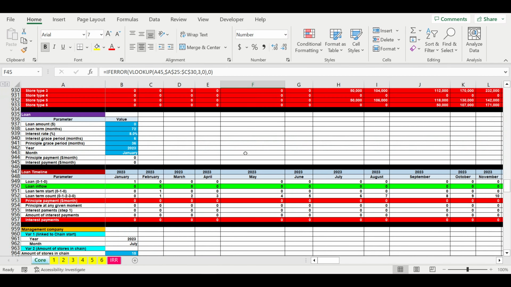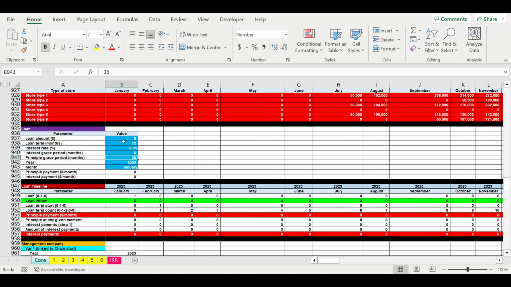Then we are moving to adding a loan. So here we can specify the amount of loan, term of loan, interest rate, grace period for interest payments, grace period for principal payments, and when we get this loan, year and month.